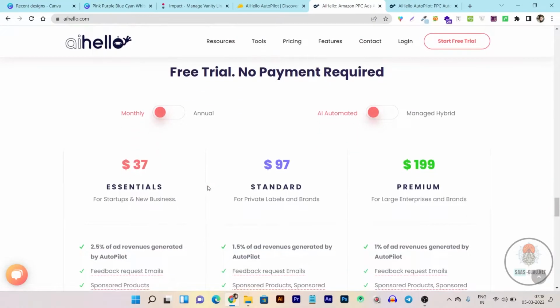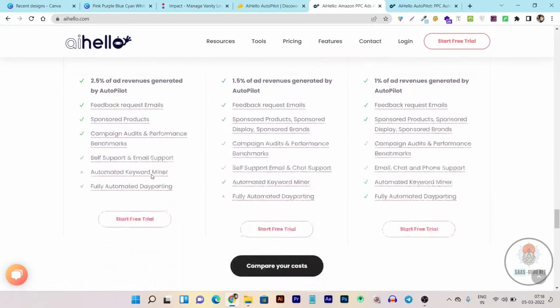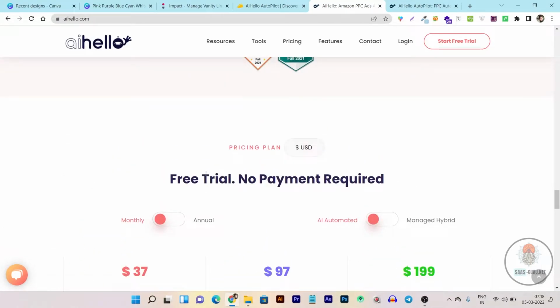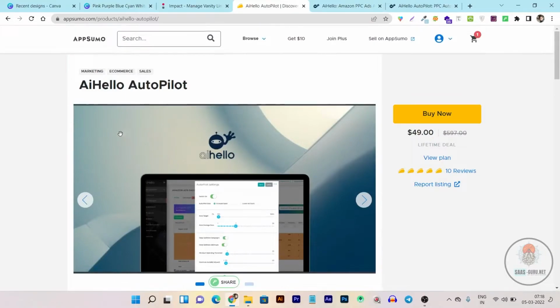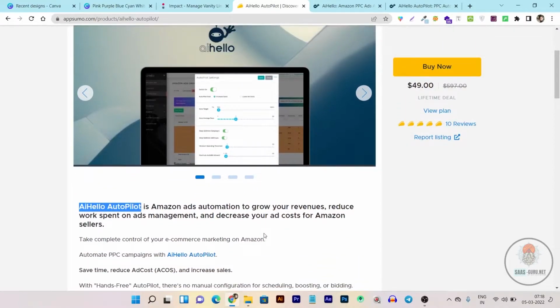So let me get started with this tool's pricing, and here's the pricing section you can see here. Its pricing starts from monthly and annually. As for the monthly, it starts from $37 per month. But the great deal about this tool is the AppSumo lifetime deal, you can see here AiHello Autopilot, and it's a $49 one-time payment for a lifetime plan. And let me show you what you can do and what the plan is offering for you.